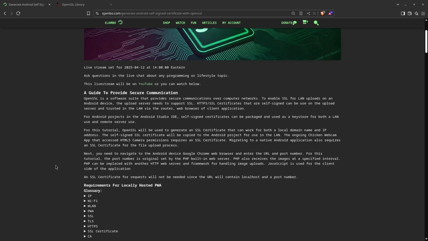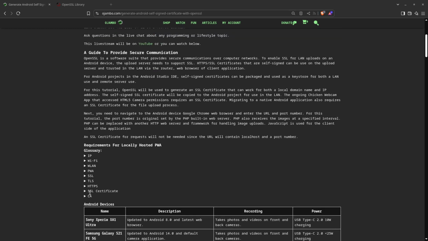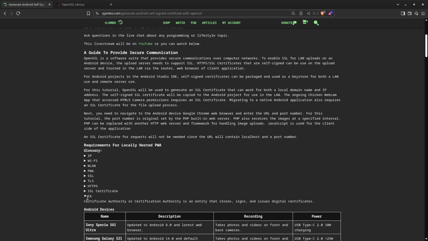So as you can see here, in the glossary I explain what all these things mean: the SSL, TLS, HTTPS, that's what we're interested in, and what an SSL certificate is, and what a CA stands for. That's this. This is the one that signs the certificate, so that's why it's also called a certification authority.